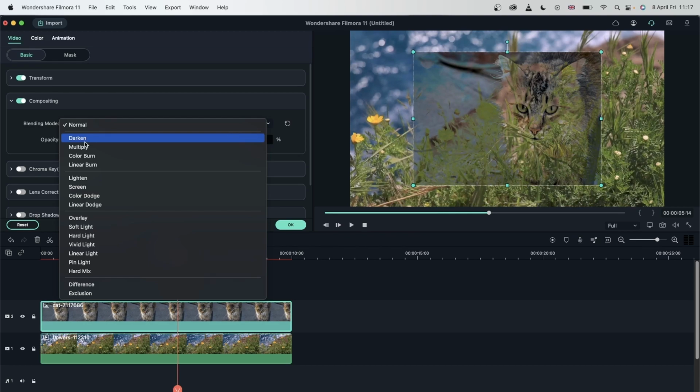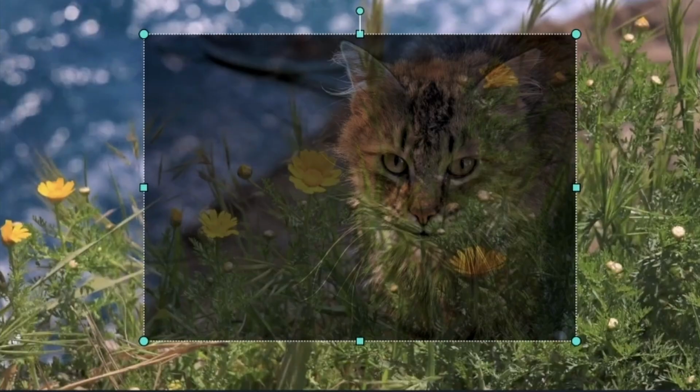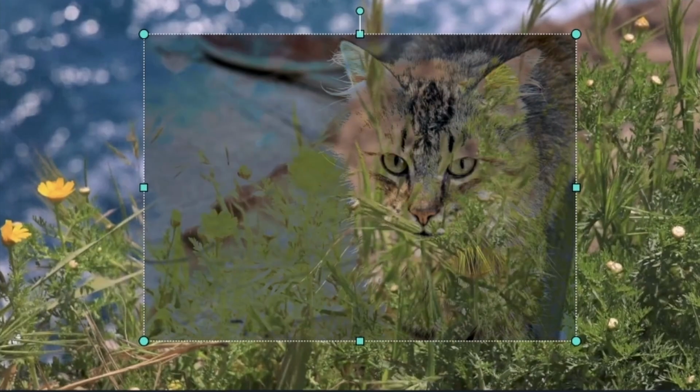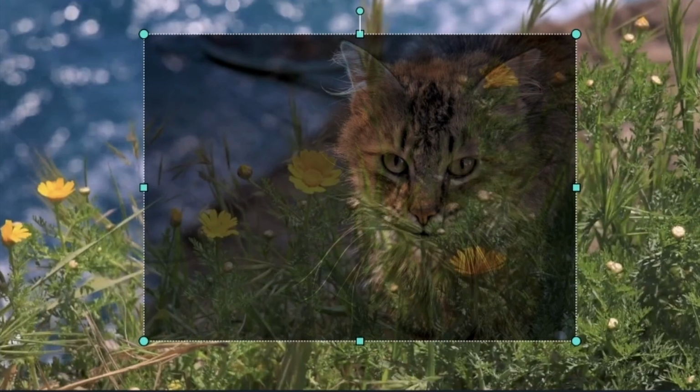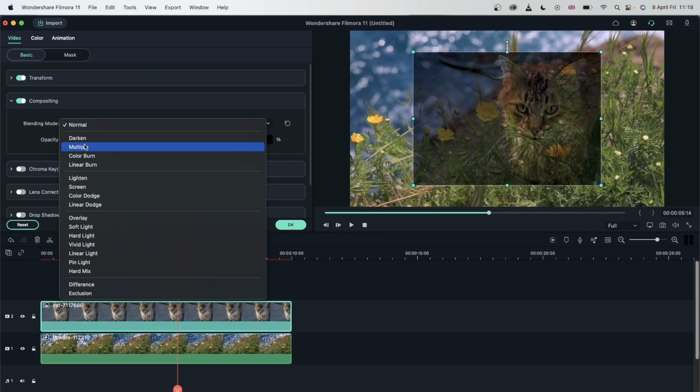The next blending mode is called multiply. Now multiply is not only darkening the colors, but it's also multiplying the colors as well, so it will be darker than the first option. You can see this is darken, this is multiply. Multiply makes it a lot more darker.